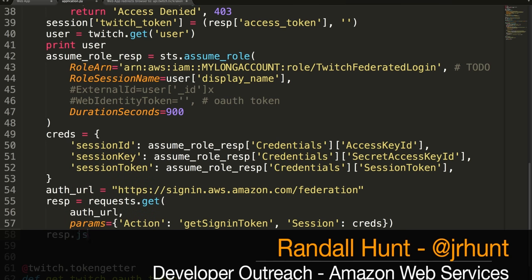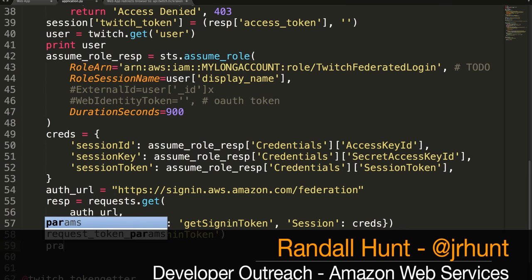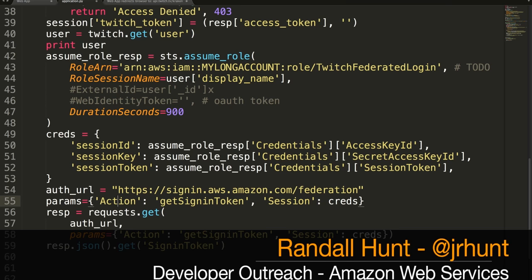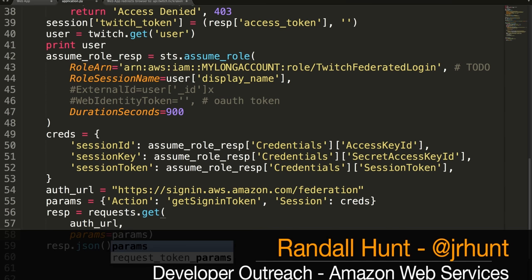And this will return a JSON document, response.json. And then I'll get from that a sign-in token. And then let me take this params thing out, actually. So params is going to be like this. And then I'll pass it in here.